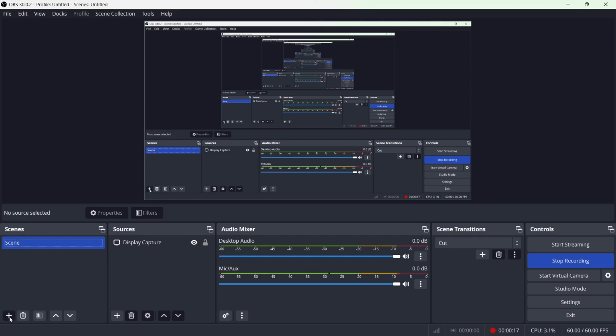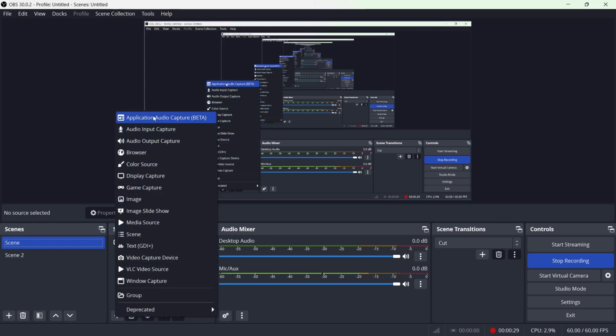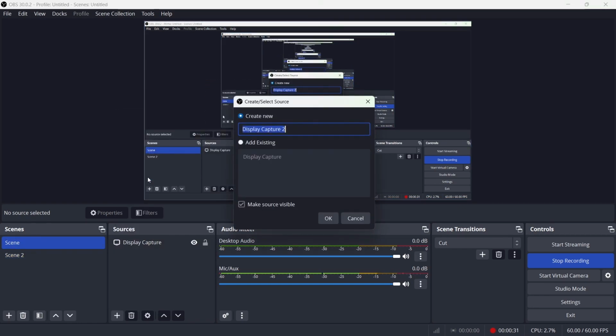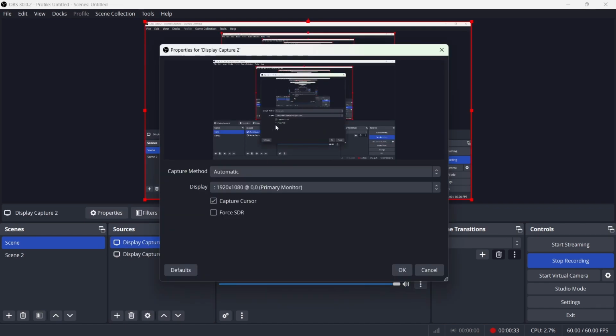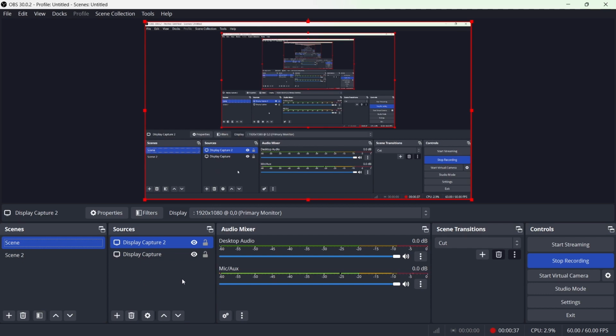So first you need to click on this plus icon and create a scene, and now you can see that I am on the scene, and here you can see that a scene is created. Then you simply need to click here, and here you can see different options. You simply need to select the display capture and click on OK, and now it is capturing my display and I hope you can see it.